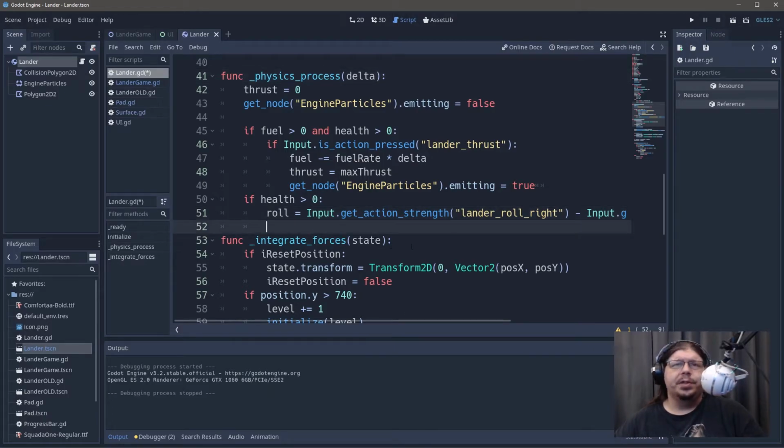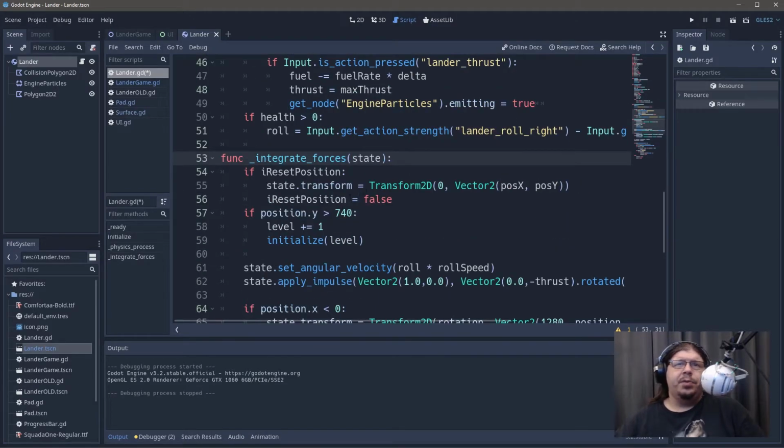Next is integrate forces. And let's take a look at what we're doing here. State.transform, transform 2D to the vector to position X, position Y, actually moves things safely in the physics engine. And I'm doing it during integrate forces at a time when I have access to this state variable. So if we've moved by setting the position directly, not by applying a force, like it's not the same as applying thrust, but when we reinitialize, we set the position of the object instead of just moving it. We actually set the position.